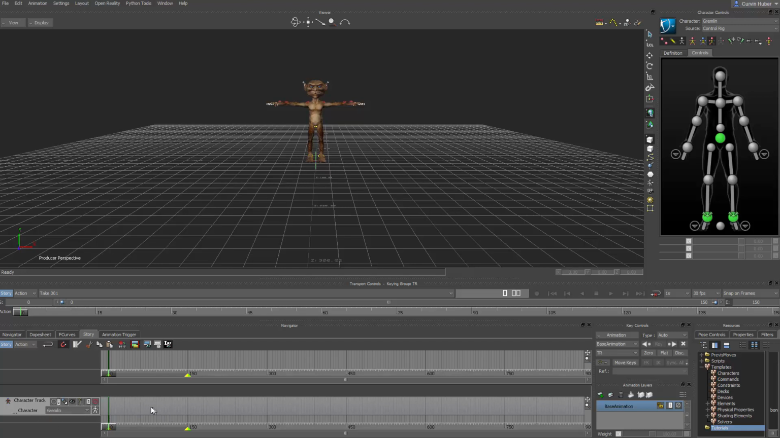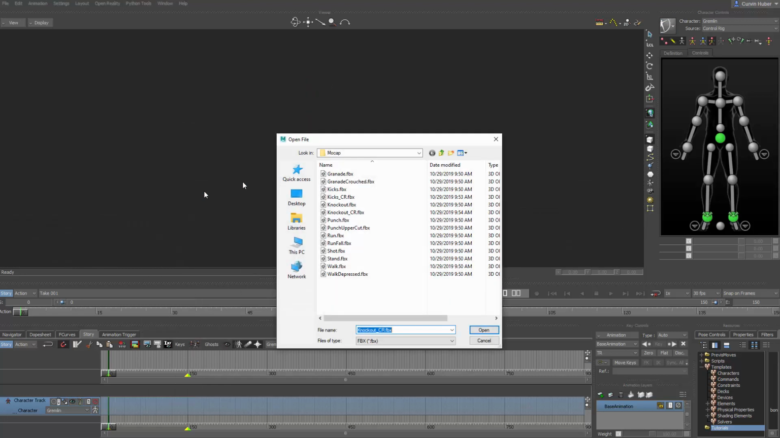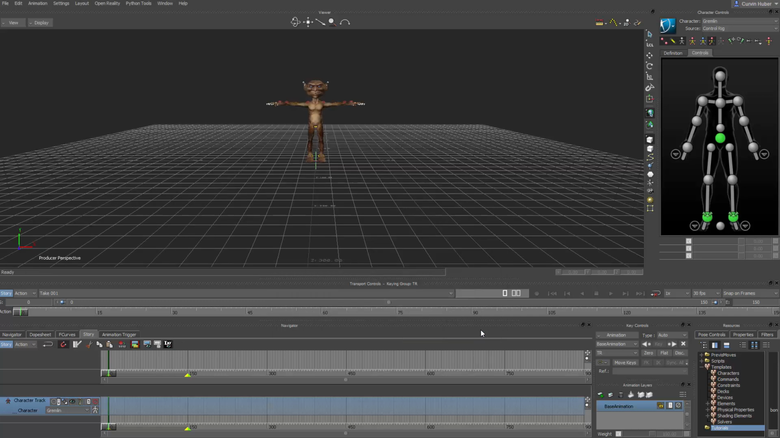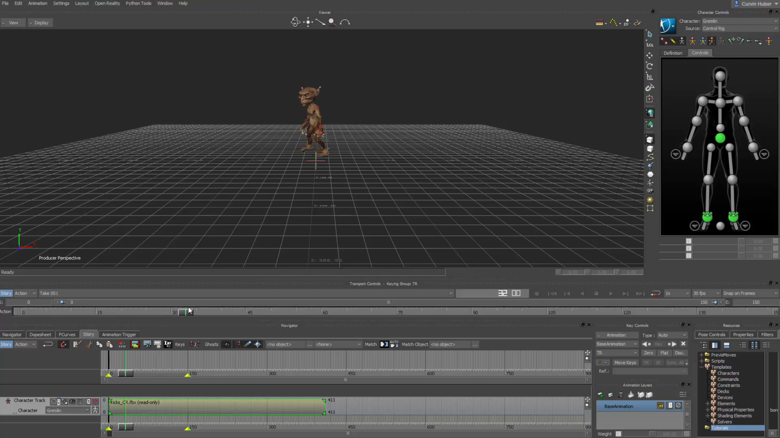Then I need to import my motion capture files that I want to mix here. So I'm going to right click on the timeline and choose insert animation file. And then I'll grab my prepped file. My prepped files, I put an underscore CR on it so I know that it has a control rig. So I'll grab this one and say open. And there is the clip. I'll just put it at frame 0. And if I run through the timeline, we can see that the gremlin now does this kick file.